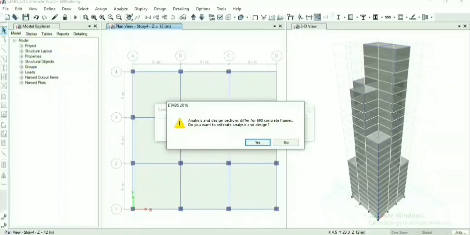So a notification has come. Analysis and design sections differ for 690 concrete frames. It means software initially used minimum cross-sectional area from auto-select list. Out of all the frames, 690 frames have failed. In reiteration, 690 frames will be changed to the next higher cross-section. So click yes.